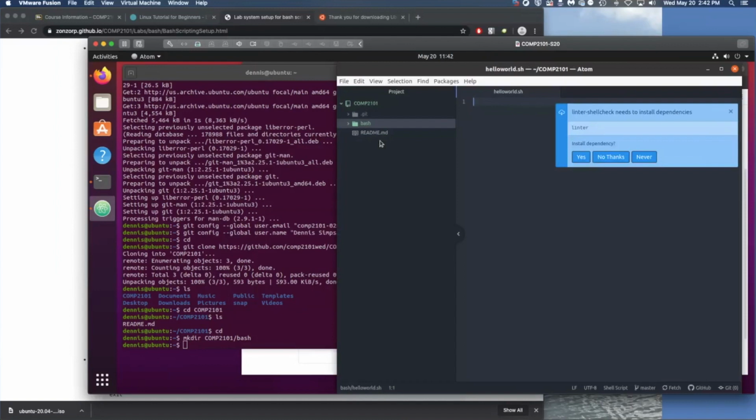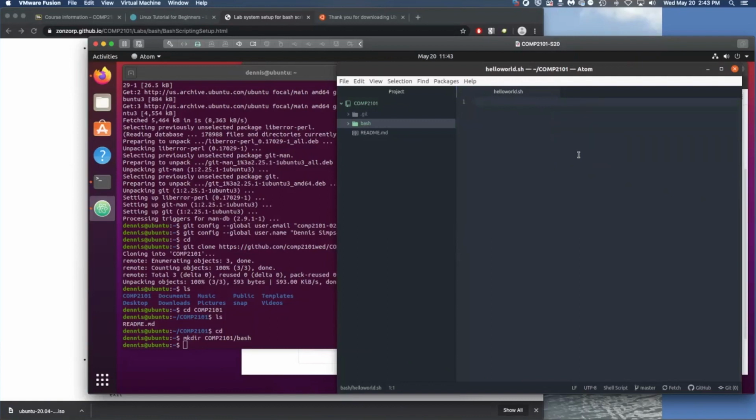Remember I said that the linter shell check that we installed has dependencies, extra packages it needs, and that the first time we opened a shell script, it would ask us to solve those? Well, that's exactly what's now happening. So I'm going to say yes to install this dependency, and I'm going to wait for it to finish, because when it's done, it's going to tell me there's other dependencies as well. It's not going to come up right now. That's fine. We can live with that for the moment. Solve that in a moment.